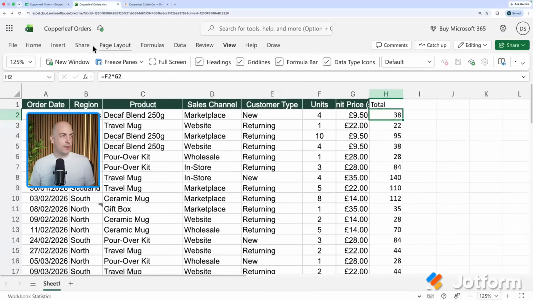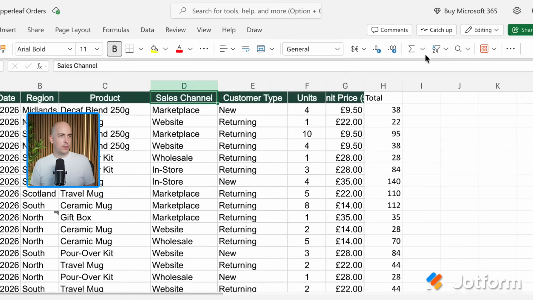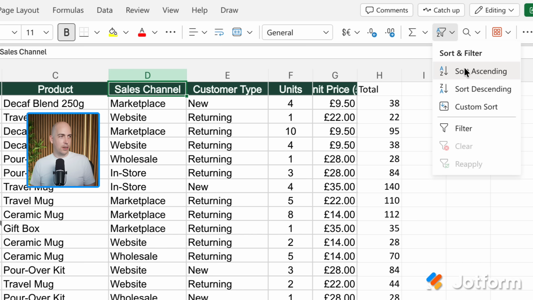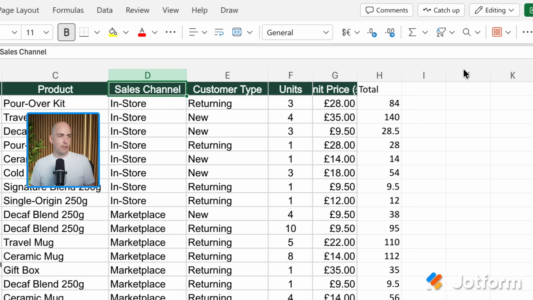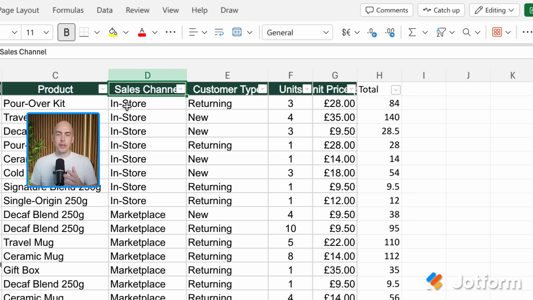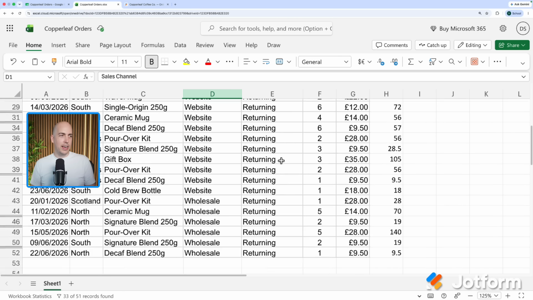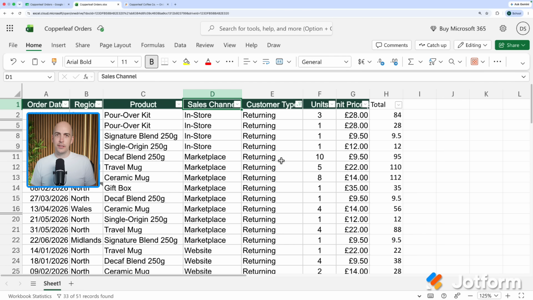What about sorting? Well, let's go back to the Home tab on the menu here. And again, I've got the filter option over here, so I could choose to sort ascending or descending based on where I'm at. There's no arrow on each individual column to do that, but it is in this menu, so I could sort ascending by sales channel, or I can click on the same button on the menu and choose filter, and that's where we get that full filter option that we saw earlier as well. So I can click on customer type here and I could untick select all, just choose returning and click apply, and now I only see returning customers in this list.